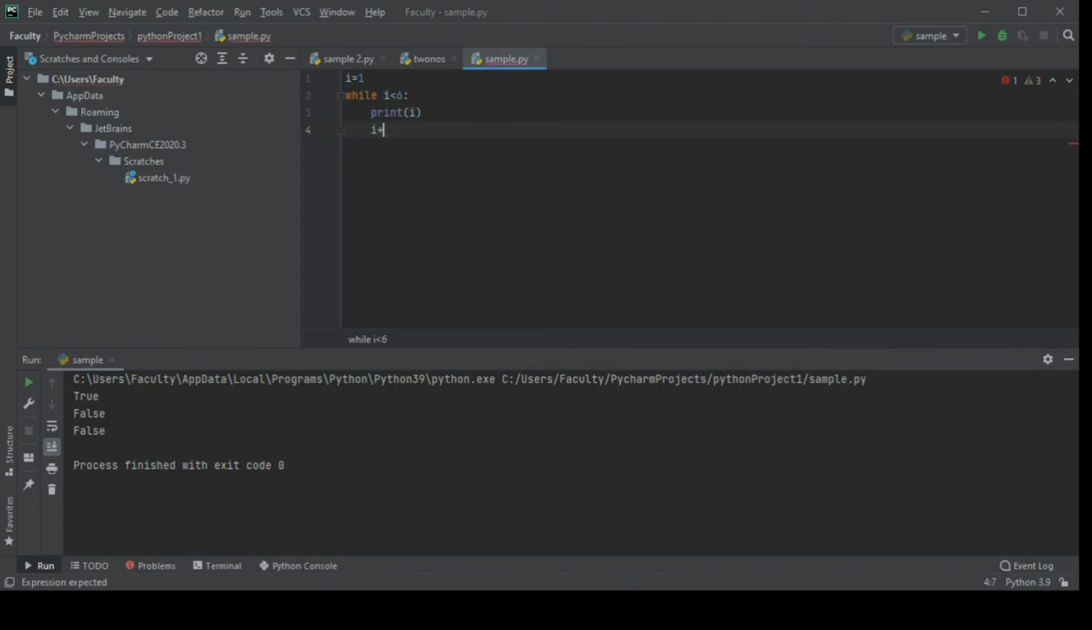It says they were equal to 1. So let's try this. What will be the output? The output is 1, 2, 3, 4, 5. Until it's no longer less than 6, it will print i. Okay, that is an example of a while loop.